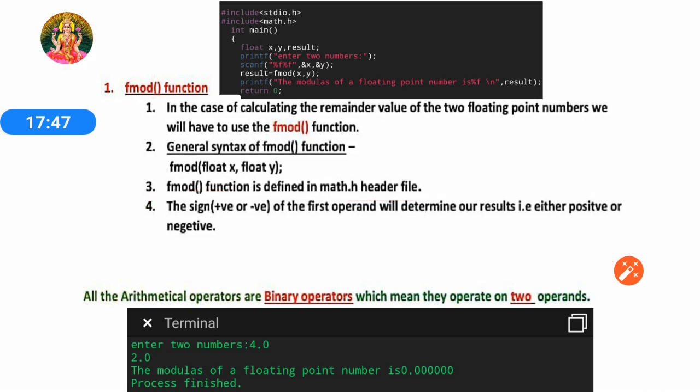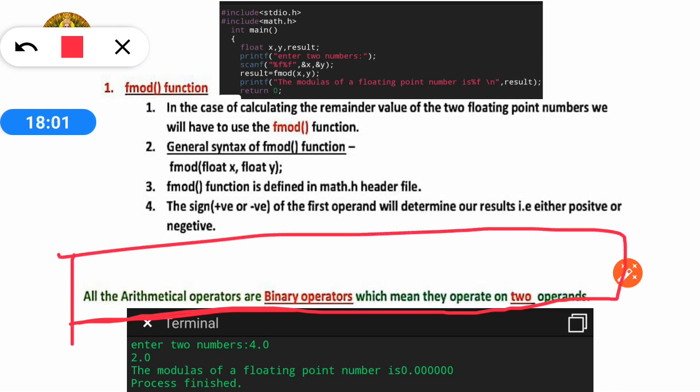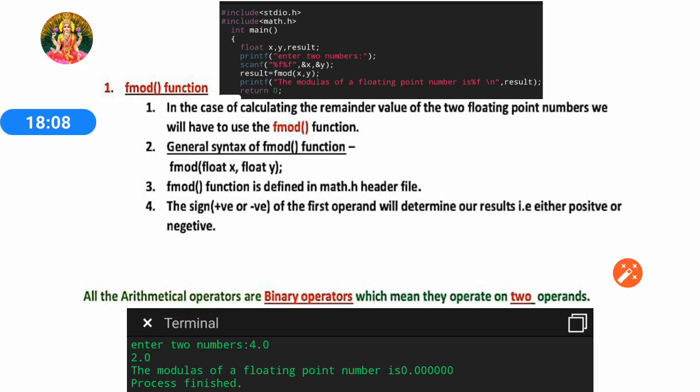Now you should also remember that all the arithmetic operators are binary operators, which means they operate on two operands. So binary operators are those operators which operate on two operands. In later video lectures, we will discuss the ternary operators and the unary operators.